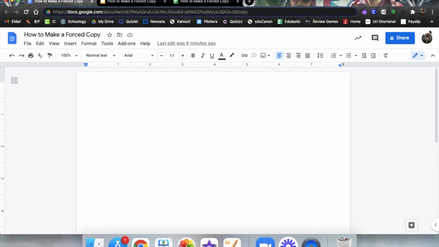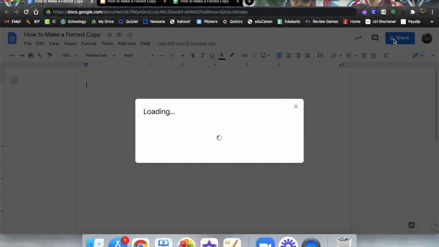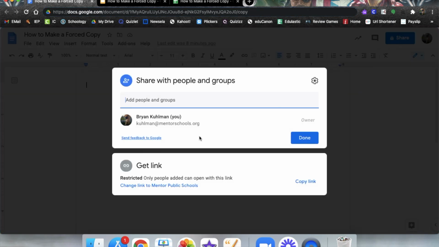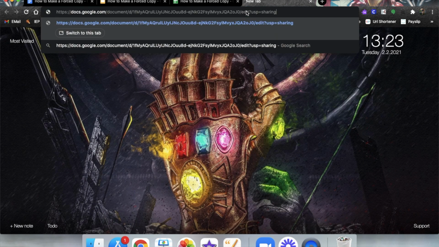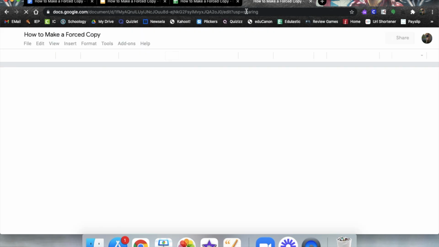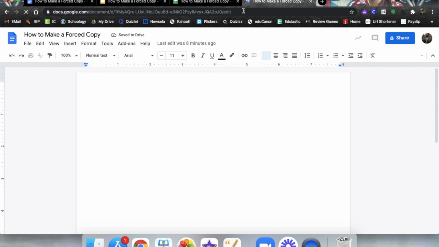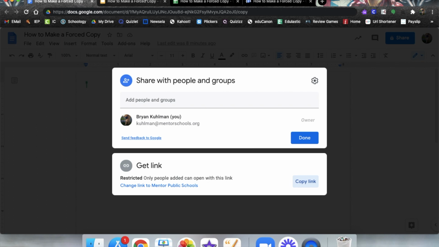Now, another way to do this is if you go into the share section here, you can hit get a link, so copy link, and then if you paste that link in, it's going to take you straight back to the edit. So either way is acceptable. It's just that this way you're skipping a step.